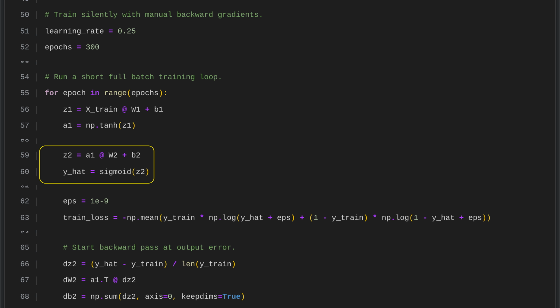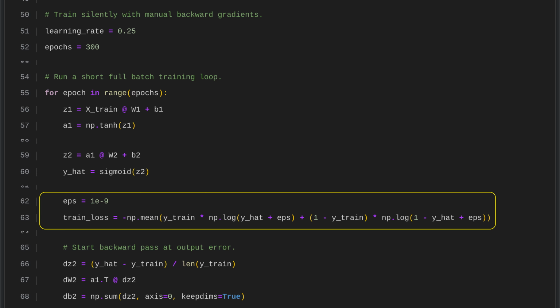The output layer first combines the hidden layer activations with its weights and bias to produce raw scores called logits. Applying the sigmoid function then converts these scores into values between 0 and 1. In binary classification, this lets the model's output be interpreted as the probability of the positive class. A tiny epsilon value is added to keep calculations stable by avoiding division by 0 or the logarithm of 0.